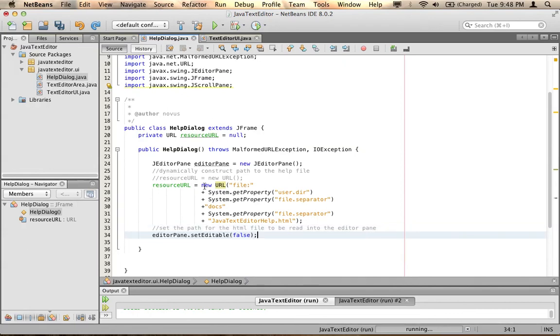Alright, so the next thing that we do is we want to make sure that the user doesn't edit the rendered document. By default, if we don't set editable to false, the user will actually be able to edit that rendered HTML in place. So to prevent that, we'll just set editable to false. And here is where we actually give it the resource URL that we've constructed earlier.